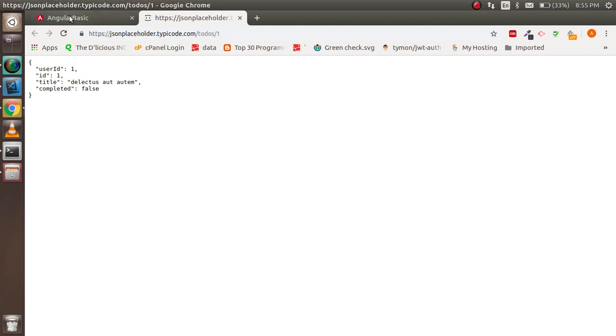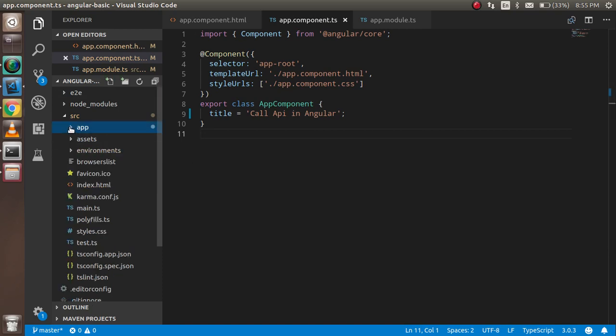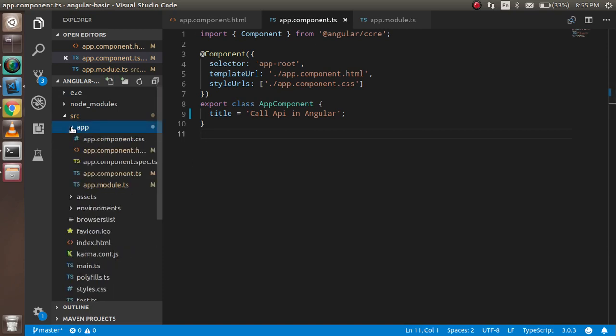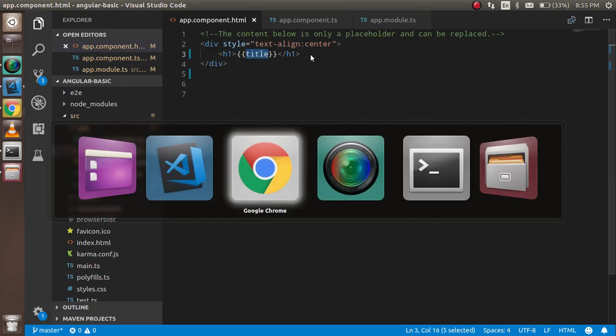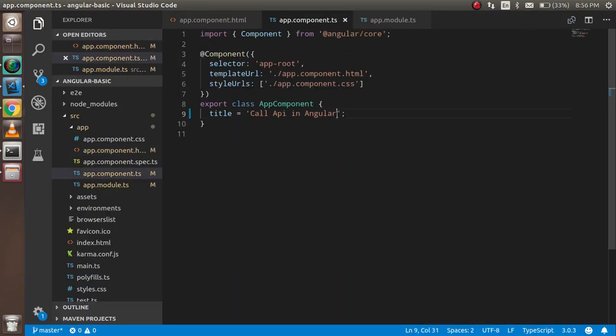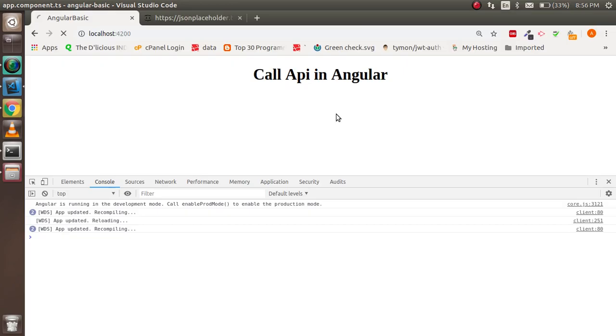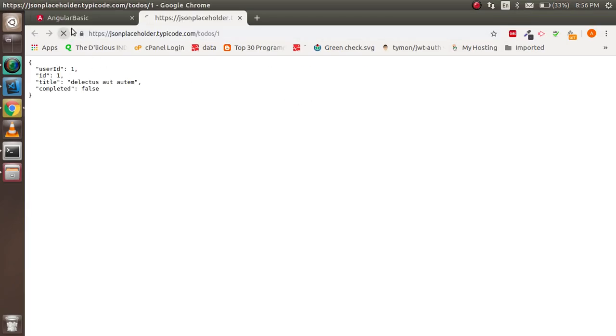First of all, this is my code, and here you can see that this is an app component, and this is my title, which is interpolated here. If I change the title, it will be reflected here. All right, fine.